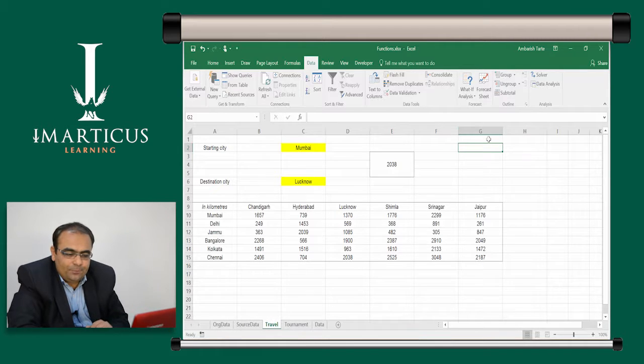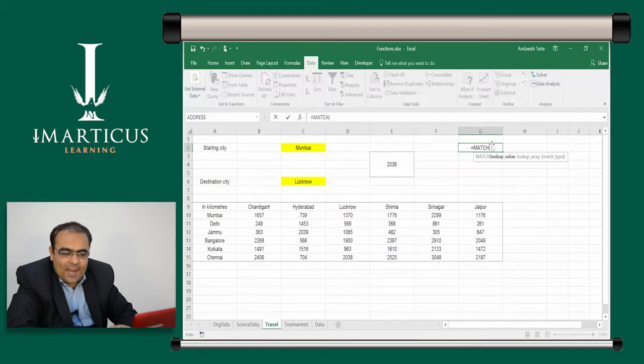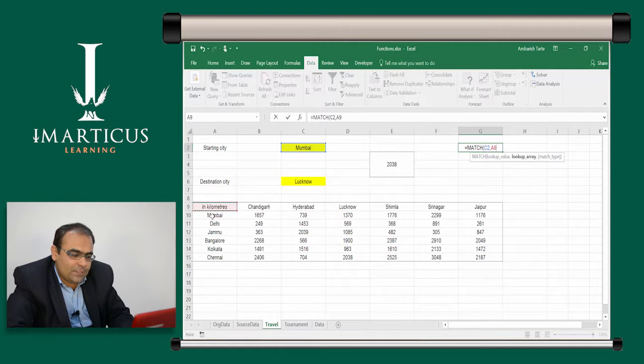Let's go somewhere here. I will type equal to MATCH. It contains 3 parameters. The first one is lookup value. Let's take an example that I'm looking for Mumbai, which is in C2. So I select C2, comma. It says lookup array. Now, where will I find Mumbai from? So let's take an example. I will find Mumbai from, let's say, this entire column, for example.